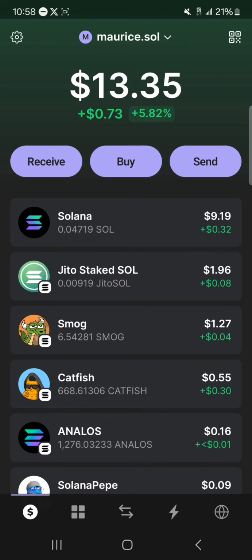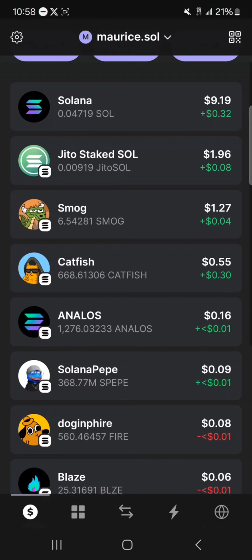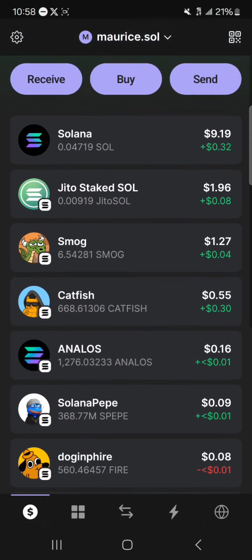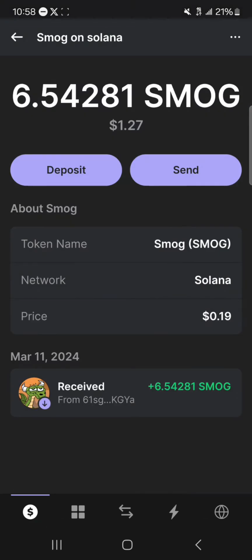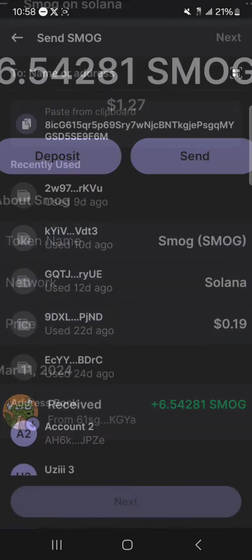Once the Phantom wallet has opened up, you can find a list of Solana based tokens like the Catfish, Smog, Solana itself, Jito Stake So. So to be able to send a Solana token, all you need to do is click on the token you wish to send and click on the send option.